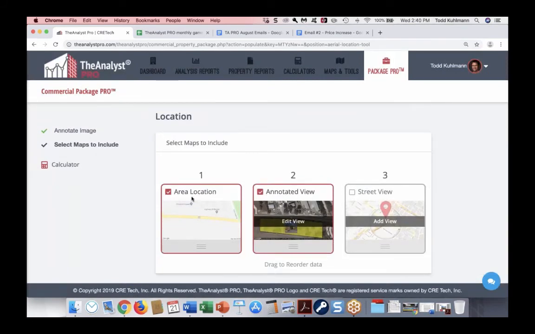I can now include my location maps in my package. Where is this in Texas? Where's this property? Where's this Georgetown place? I may have an investor saying, I don't know where Georgetown is. Why would I invest there? Well, that's going to give me that area location map.